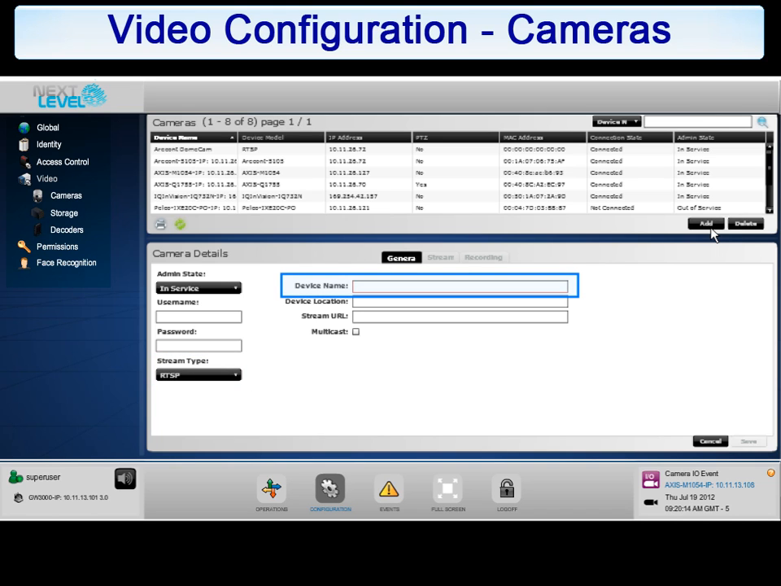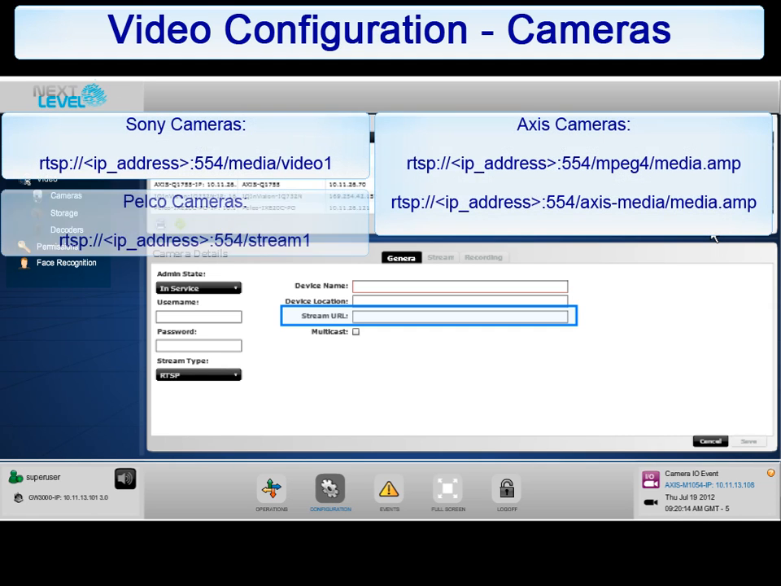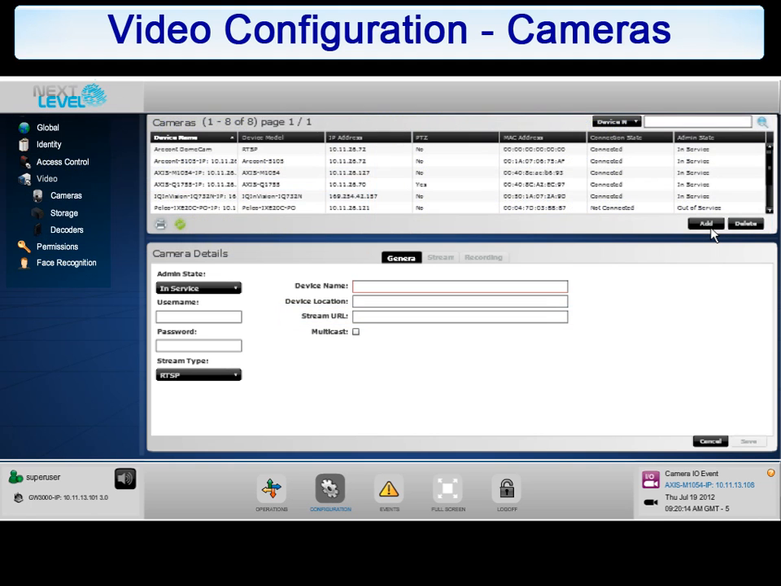Device name. Enter a device name for this stream. Device location. You can enter a description of where this camera is located. Stream URL. This is the URL path or internet location of the camera stream. Here are a few examples of what the stream URL looks like, but please be sure to verify the proper stream URL in the camera installation guide, or contact the camera manufacturer customer support team.